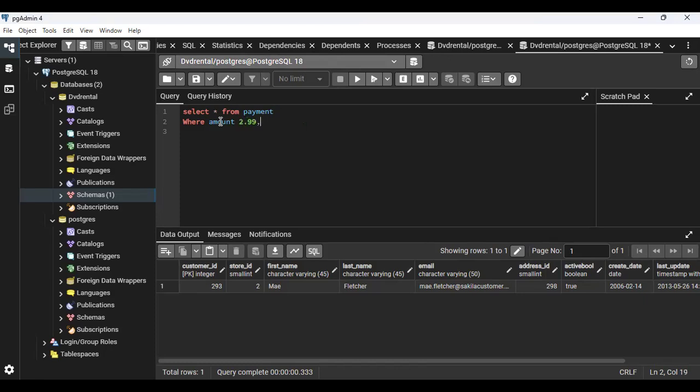2.99, 5.99, and 7.99. Now we're looking for where we have just 2.99, 5.99, and 7.99 in the payment table. How do we do that?